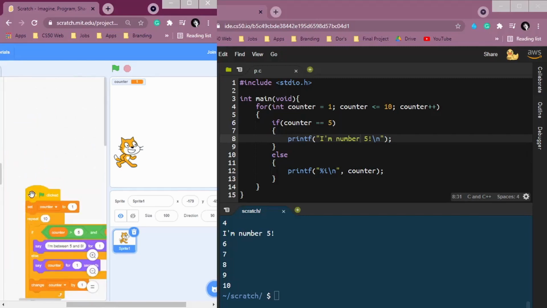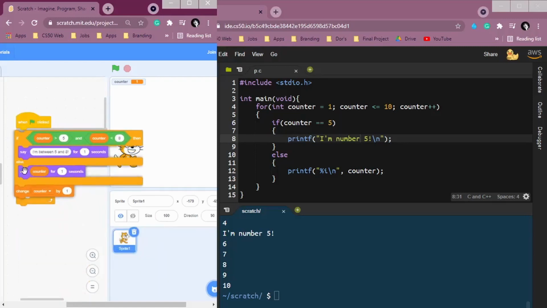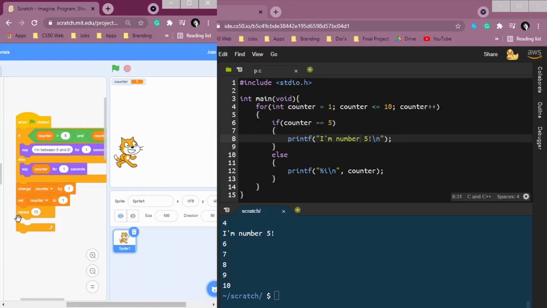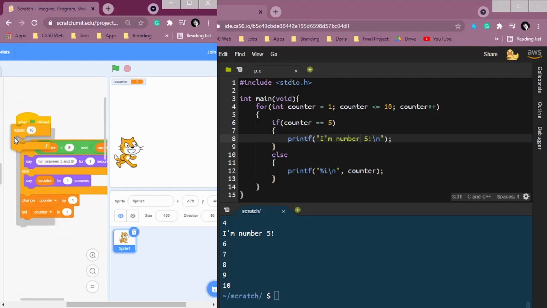Now we're going to check more conditions, not only one, because by now we are checking if, oops, I changed it here. Oh my God.